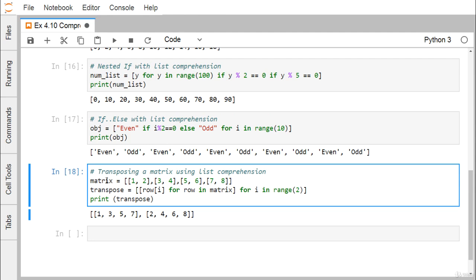So this is the matrix we are having. Here we have this row i, and i is ranging from 0 to 1. So initially for the first iteration i will have the value 0. So 1, 3, 5 and 7, the 0th element of each and every row, will be taken into consideration, and that will constitute the first row of this transpose. And when the value of i is 1, it will pick up the second element from each and every row. So 2, 4, 6 and 8 will be retrieved from this matrix, and that will be the second row content of this transpose.